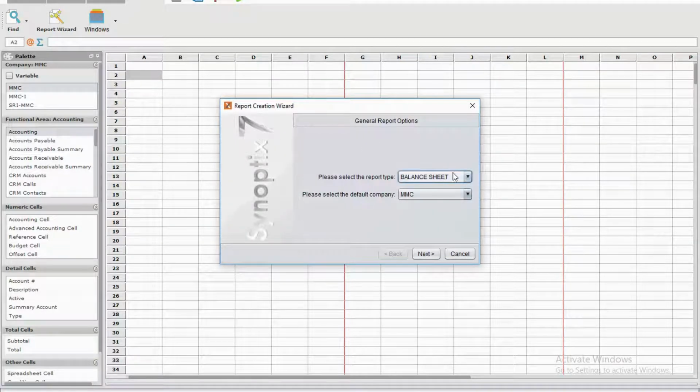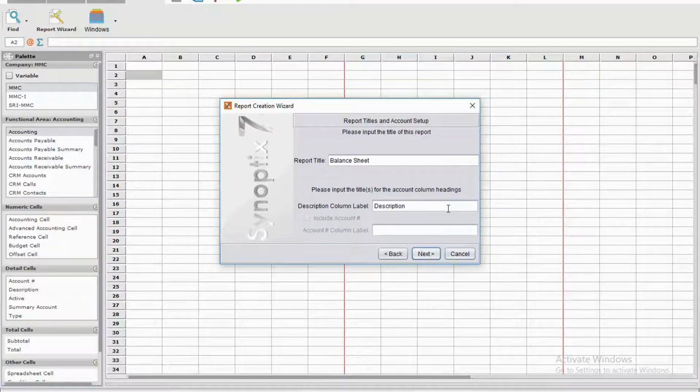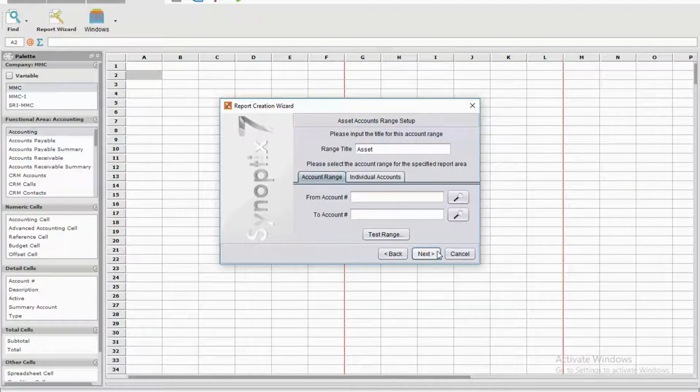So what kind of report do I want to make? Do I want to make a balance sheet, an income statement, trial balance? What is it that I'd like to make? We'll make a balance sheet, and the wizard will just walk us right through that. So what's the next step? Do I want a different description for my description column? What are my asset accounts?